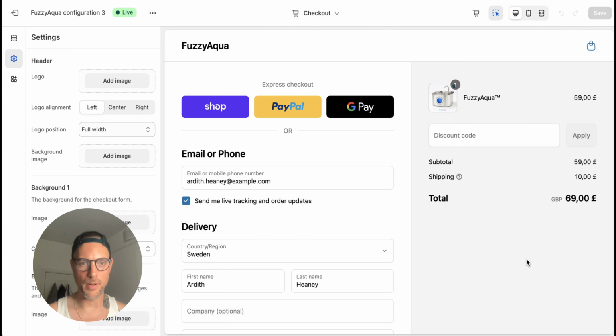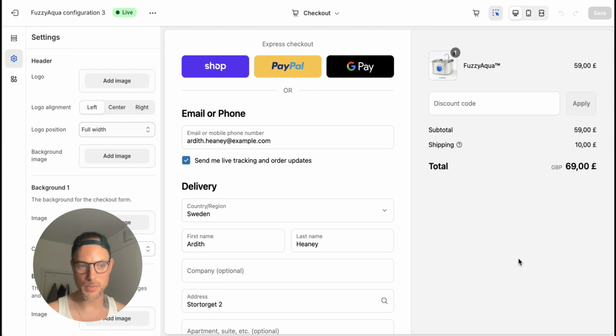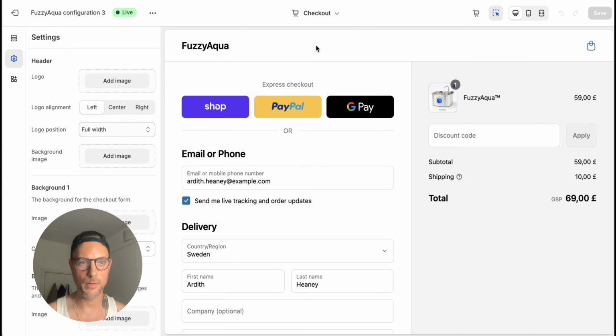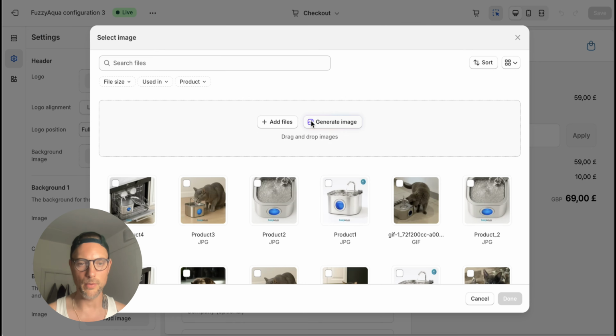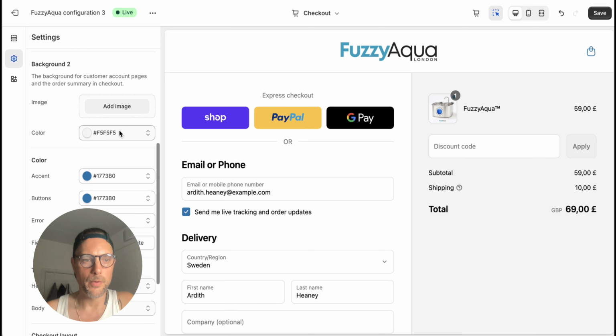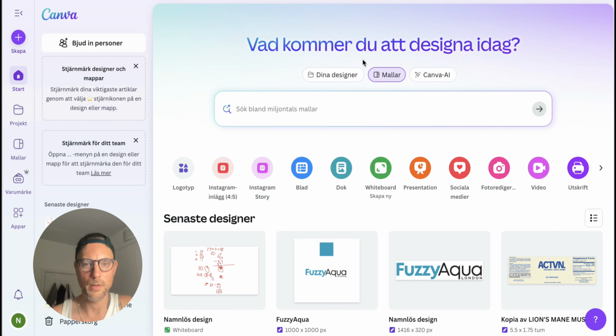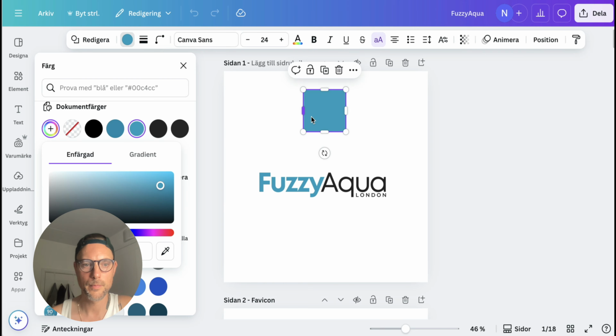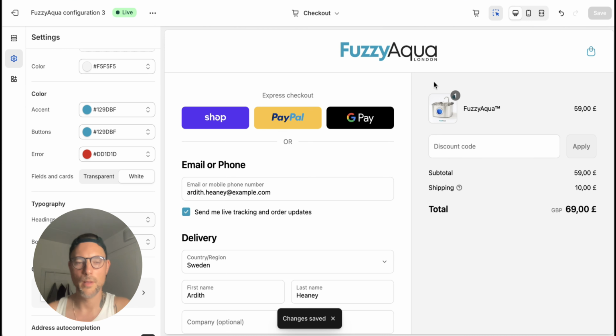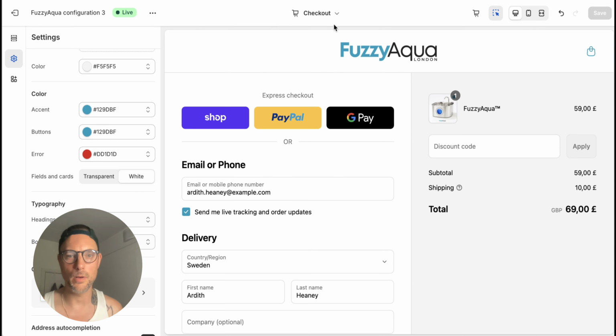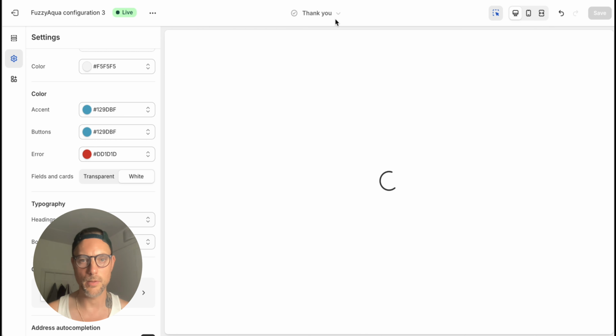So my battery died, so the last thing we need to do, we'll do on the small screen, but we are at checkout. We need to add our logo. Background image we don't need. Accent color. Yes, we want the same color as we had. And this will be applied to all our checkout and thank you page.